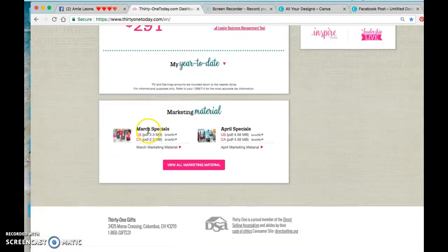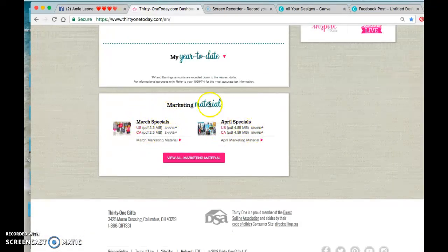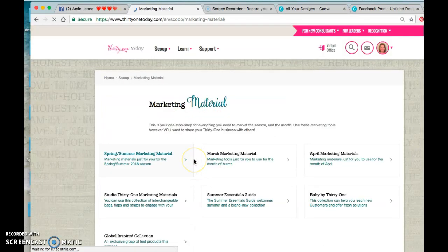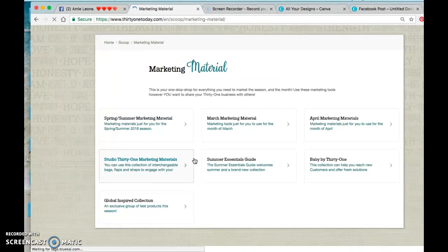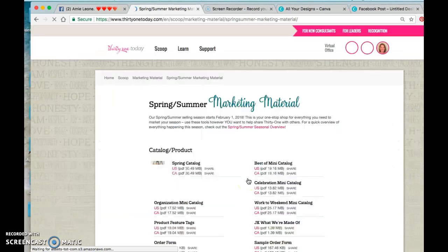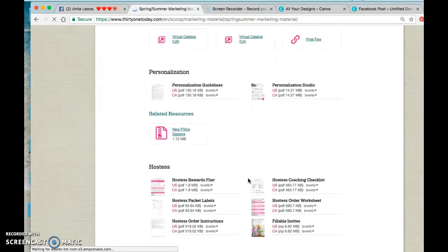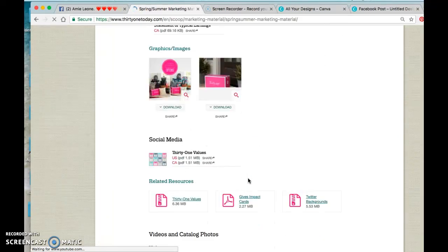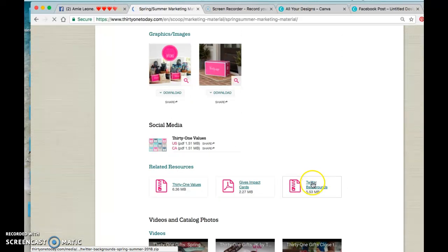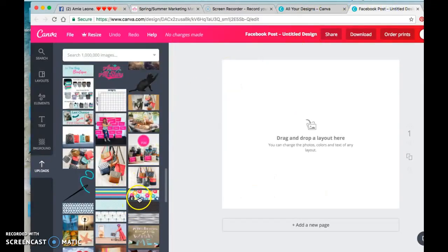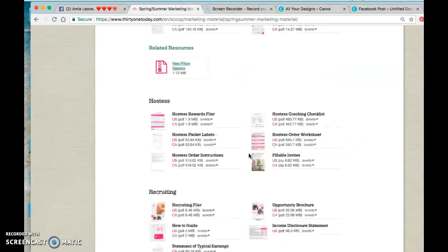If you go on TOT and you scroll down, you see March specials, April specials, marketing material. You view all marketing material, and you have all these wonderful graphics in here. So let's go to spring, summer. What you would do is pull whatever you want out of here. So I always go to, if I can find it, Twitter backgrounds. Twitter backgrounds is what you just saw right here. It's all of our current backgrounds. So you can download that to your computer and then upload it into your images when you need to use it.